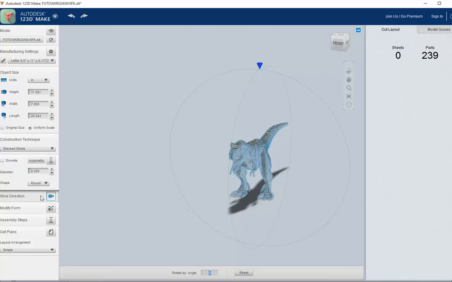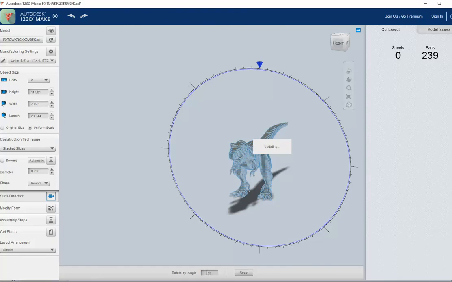So what we need to do, once we've gotten this selected, is click once on the circle surrounding this object, and at the bottom of your screen there will be a rotate by angle button. I need you all to change this angle to 90 and hit enter.